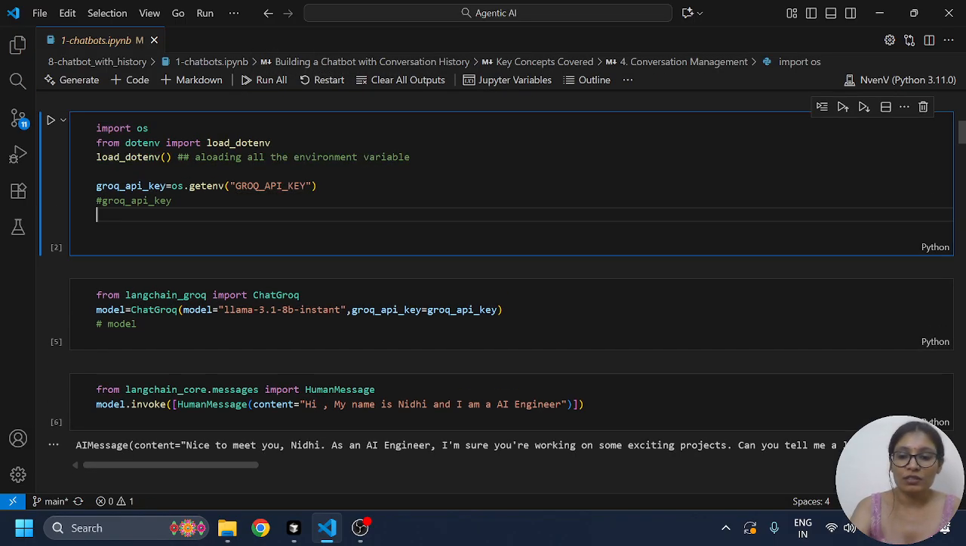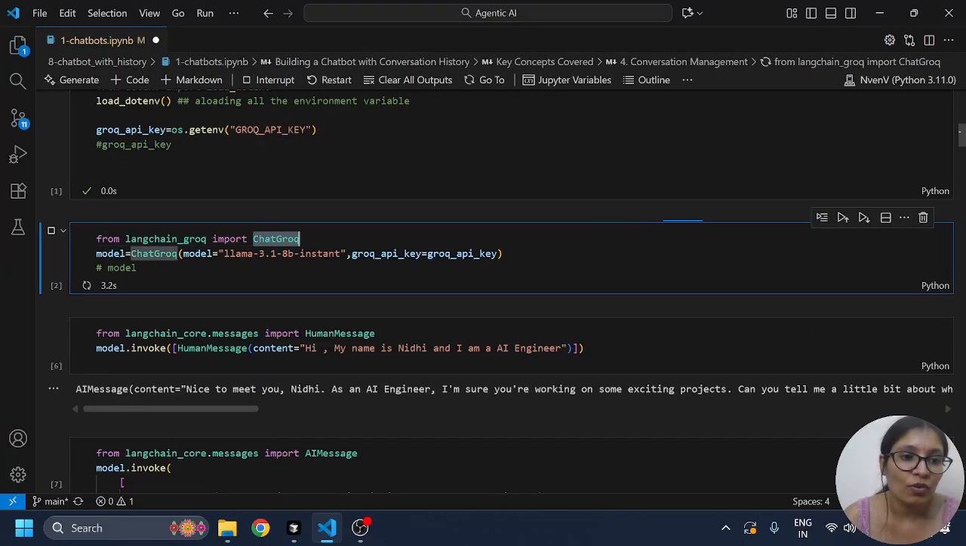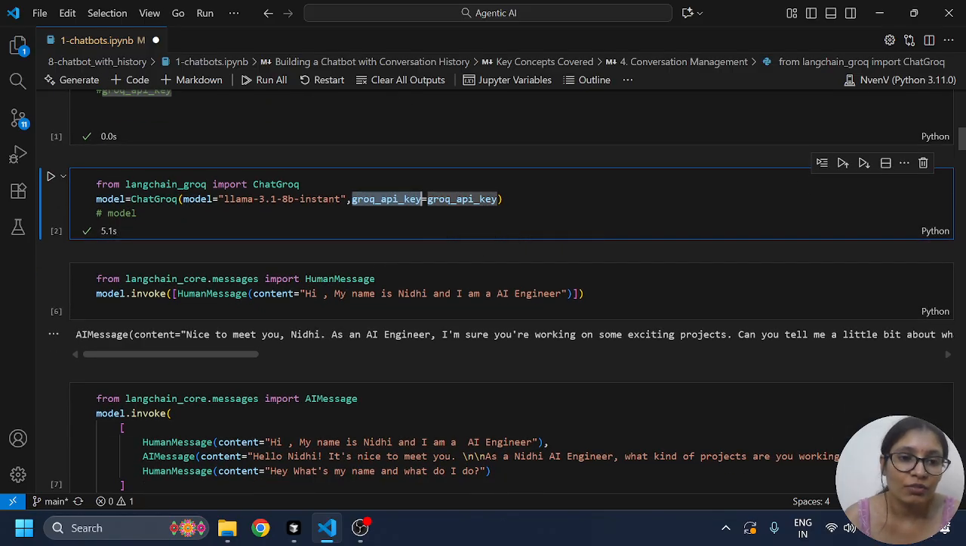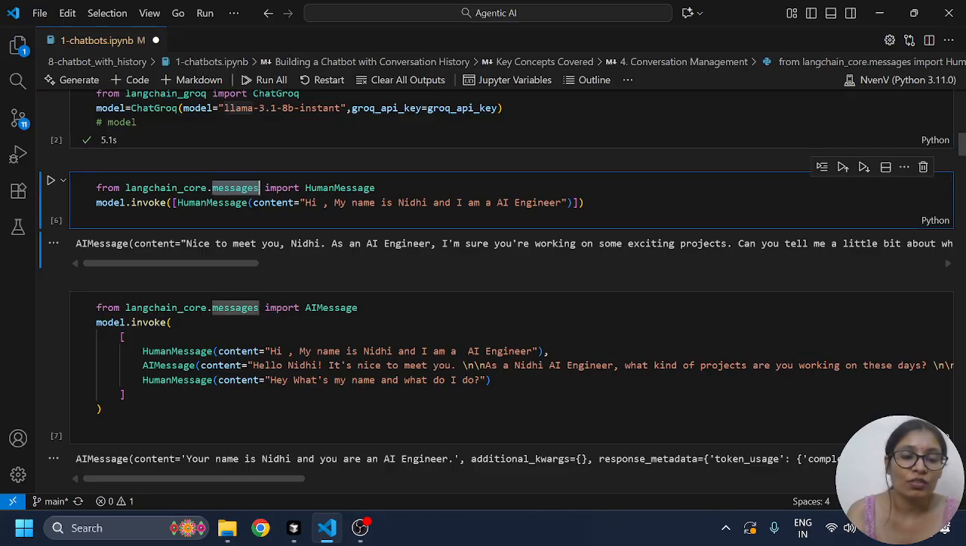So I need to run this. I'm going to import ChatGroq. So model equals ChatGroq, model name is llama 3.1 8b instant. Here I'm going to pass the API key, and we are going to use this model to get a response. From langchain_core.messages import HumanMessage. So model.invoke HumanMessage content equals "hi, my name is Nidhi". Then this will generate an answer in the form of an AIMessage.